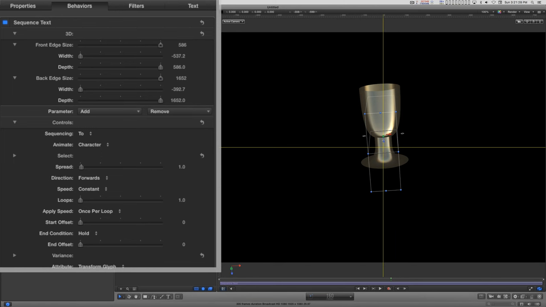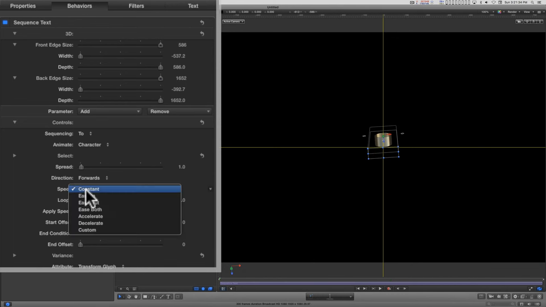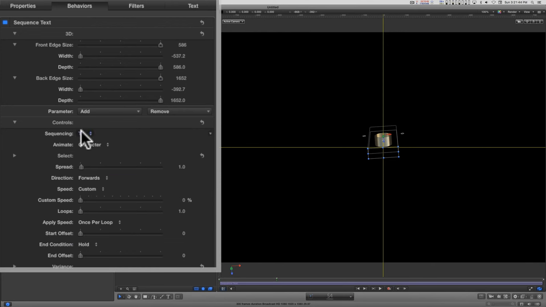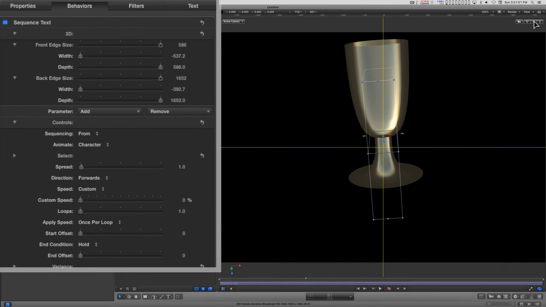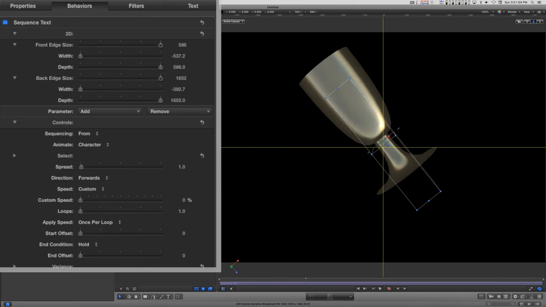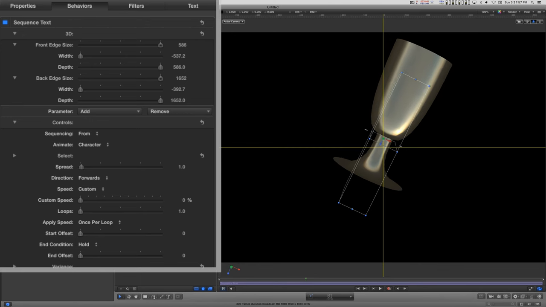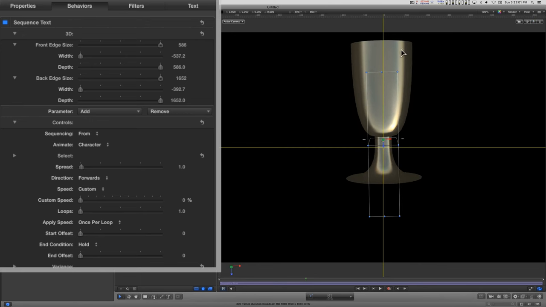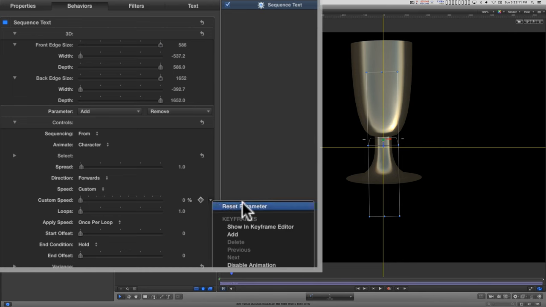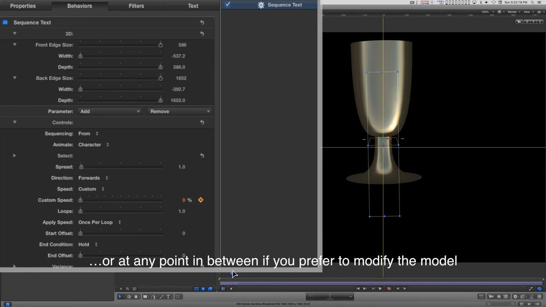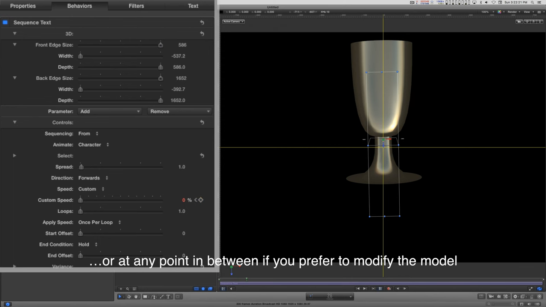In order to get around having this change over time, we'll go to the speed parameter and change that to custom. We'll go from here, and it should stay throughout the life of the character, okay? However, there's some weirdness that goes on in Motion that if you make changes to this sometimes, this custom speed is going to auto keyframe itself from 0 to 100. So occasionally you'll have to come back here and reset this parameter to 0, or simply go ahead and set a keyframe at 0 and don't add any more changes to the custom speed.